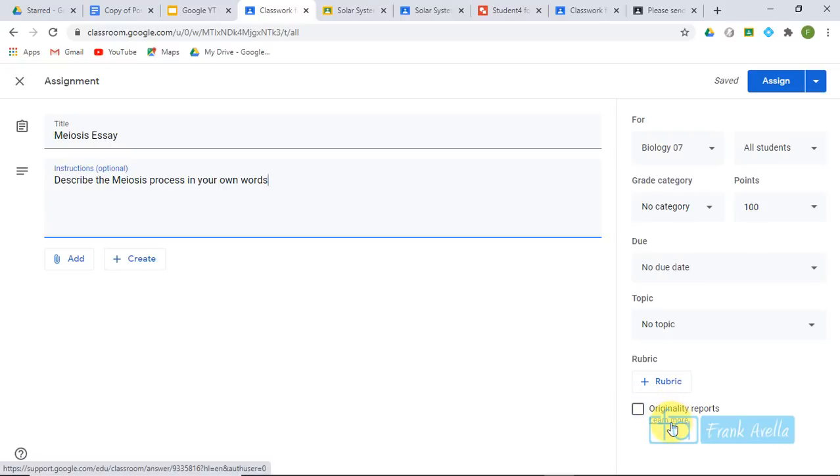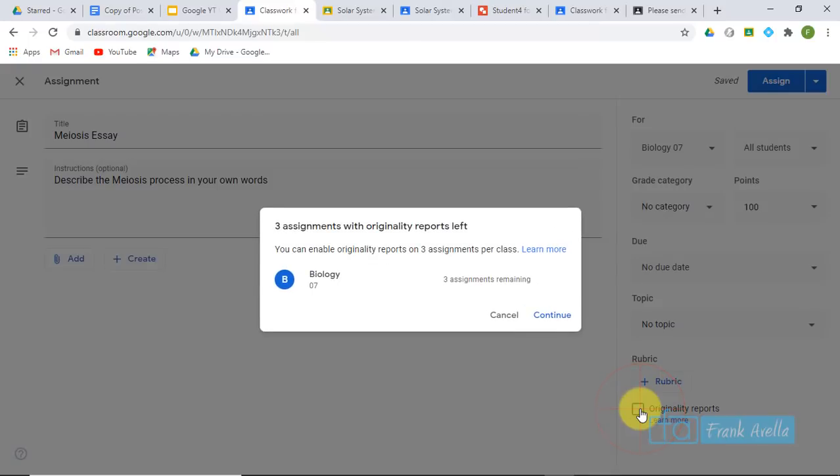Now, first, I want to press Learn more. It'll tell you a lot of details about it. I'll try to give you a summarized version. So I'm going to press this first, and you see what happens here. As soon as you press it, it's going to give you the heads up that you can only enable originality reports on 3 assignments per class. So it's not unlimited. Whatever class you have, like this is the bio class, I can only do it on 3 specific assignments.